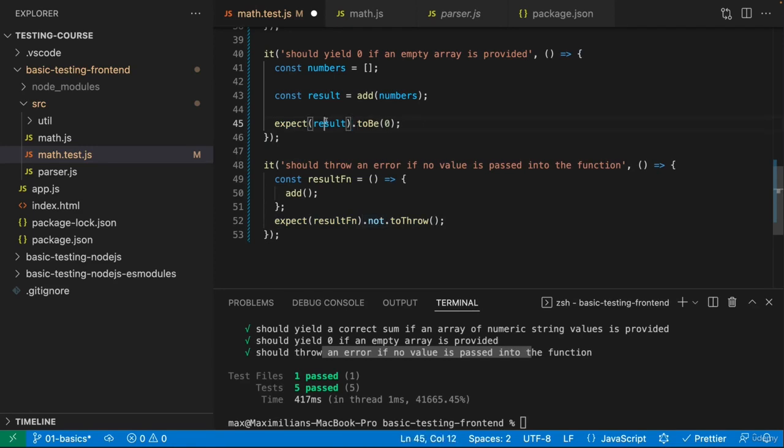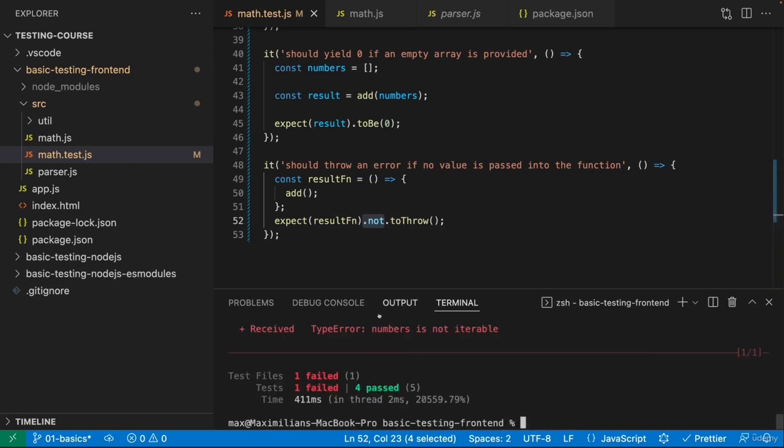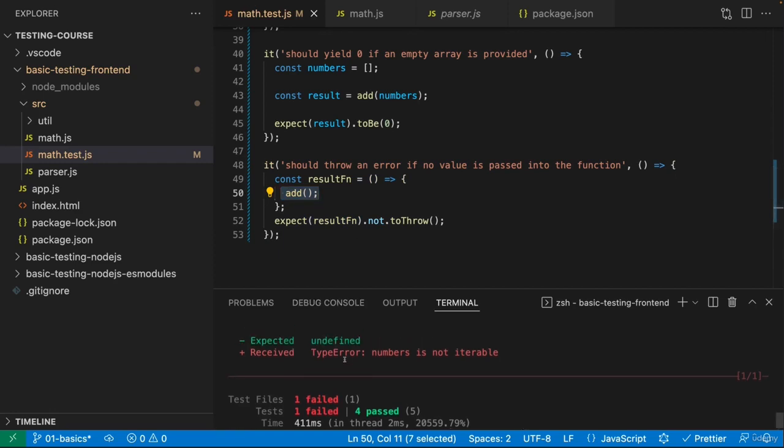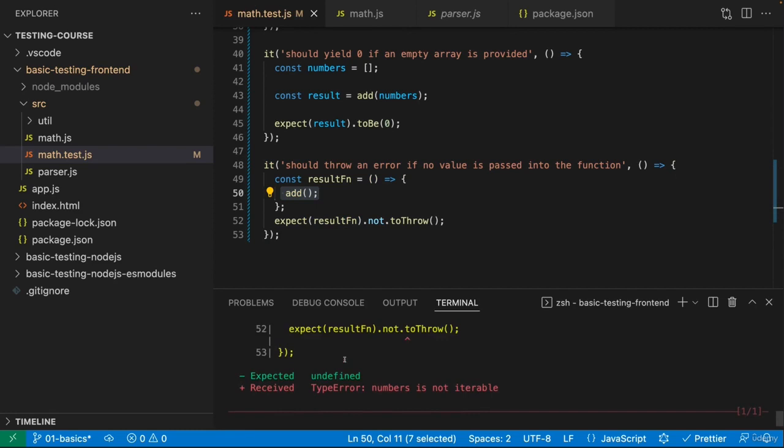Now I don't want to check for the opposite here, so I will remove it. And I also don't want to check for the opposite here, but I will show you that it would fail now if I check for the opposite. Now it fails because now I'm saying that I don't expect this to throw. So I don't expect add to throw an error if no value is passed in, but it is throwing an error. I am getting an error that says numbers is not iterable. So of course I don't want to check for this here, but I wanted to show you the not property because this allows you to check for the opposite with any toXYZ function.